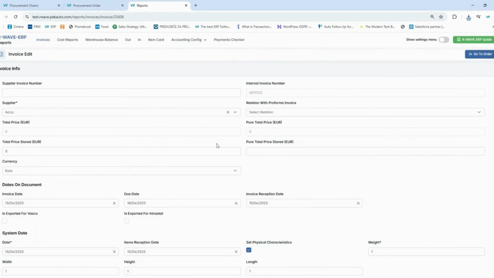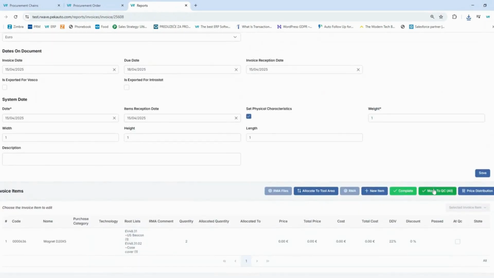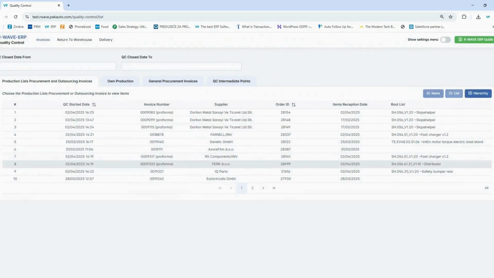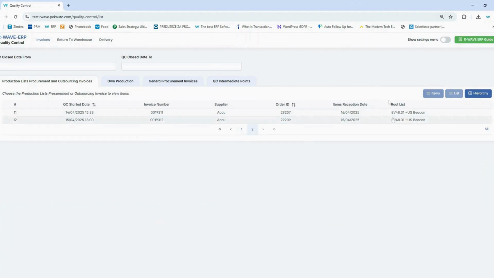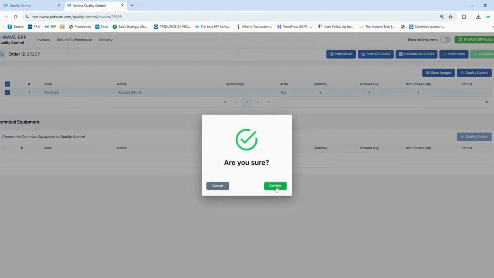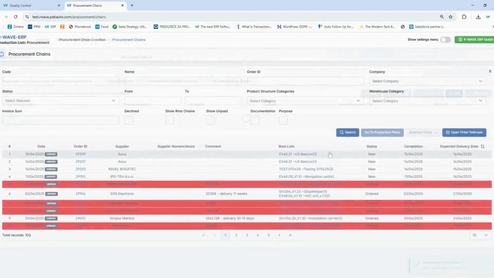The list of invoice items will appear in Quality Control for verification. Let's go to the QC module. Under the section Invoices and Production List Procurement, we'll find our request. Now, let's confirm it, and go back to complete the invoice.